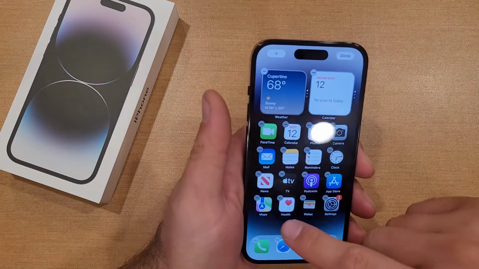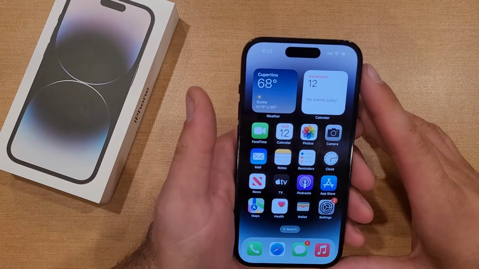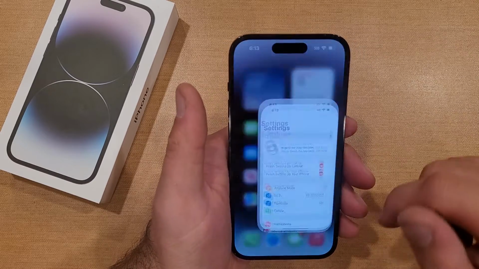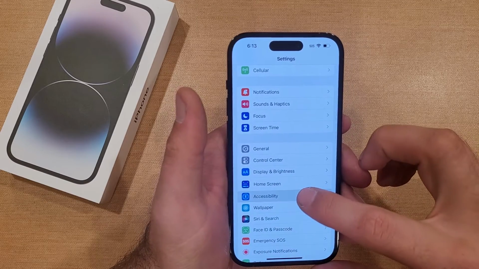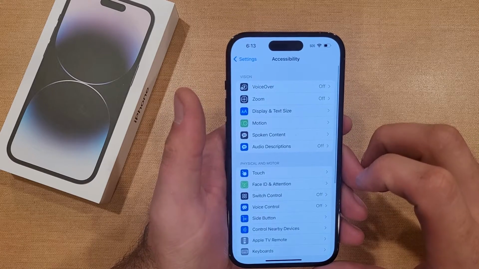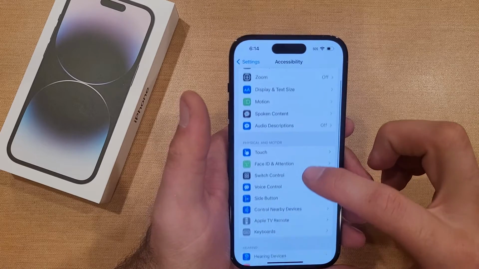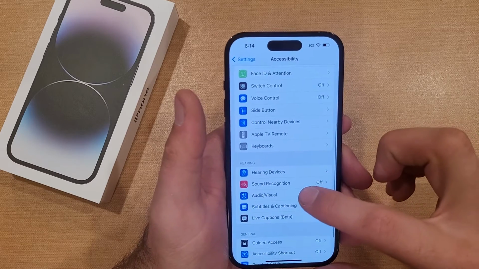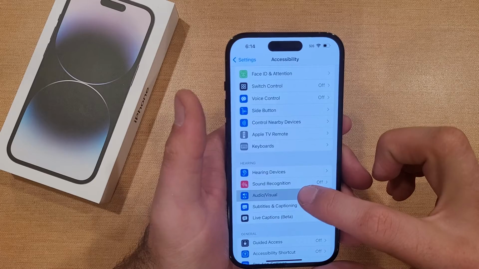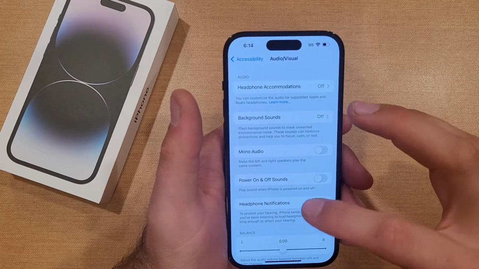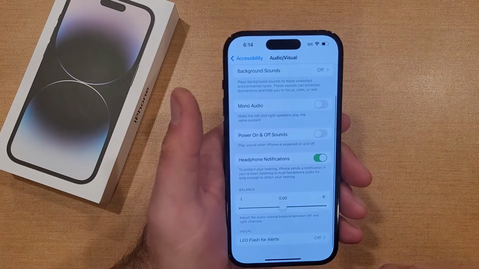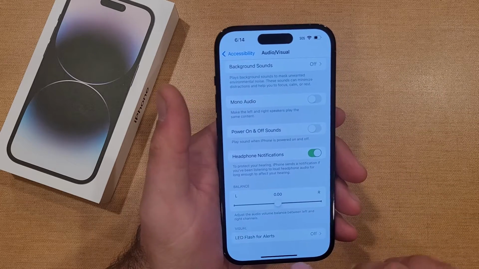So if you wanted to go ahead and set that up, the way to do that is just by going into settings. Once you are in settings, go ahead and scroll down to accessibility. Go ahead, select that. And then once you've gotten there, go ahead and scroll down till you find audio and visual and select that. Once we are in the audio and visual page, go ahead, scroll to the bottom. Right here, we will see LED flash for alerts.